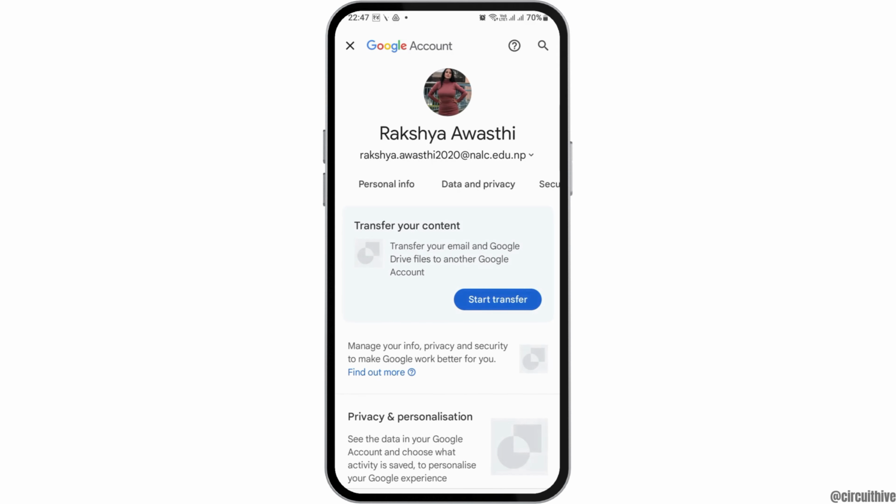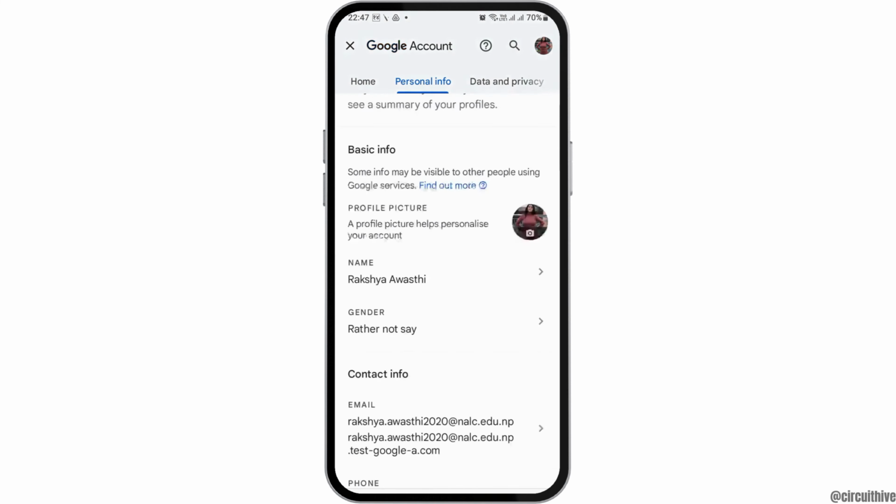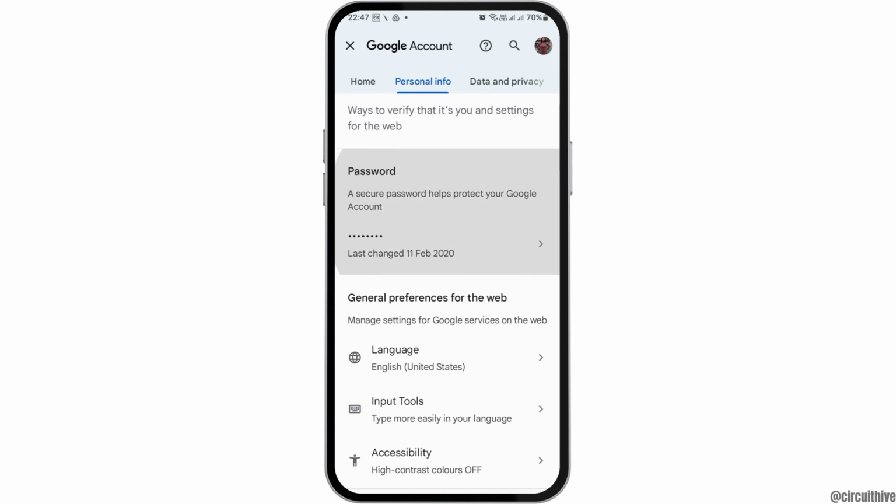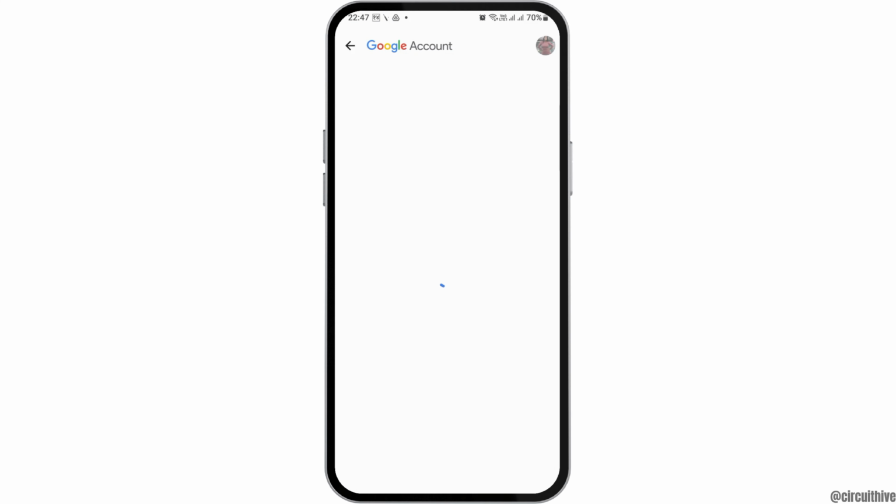Now, what you have to do is go to the next option. Since you would like to see your password, you have to go to the option of manage your Gmail account or the Google account and then tap on that. After you tap on the option of manage your Google account, you can see an interface like this.